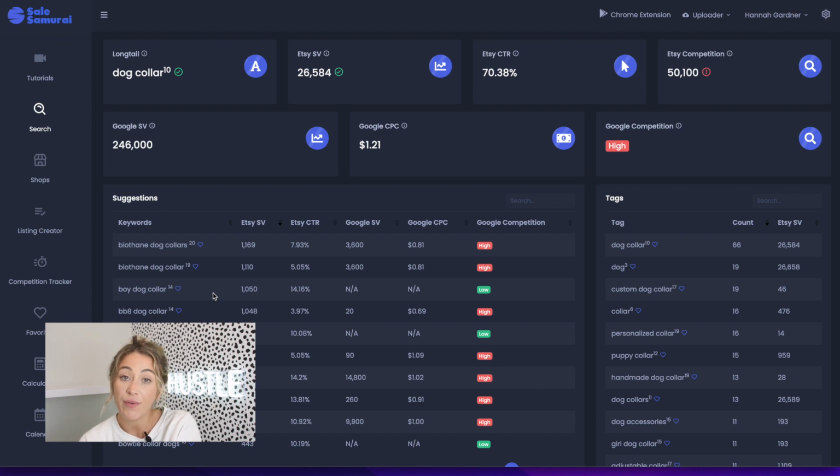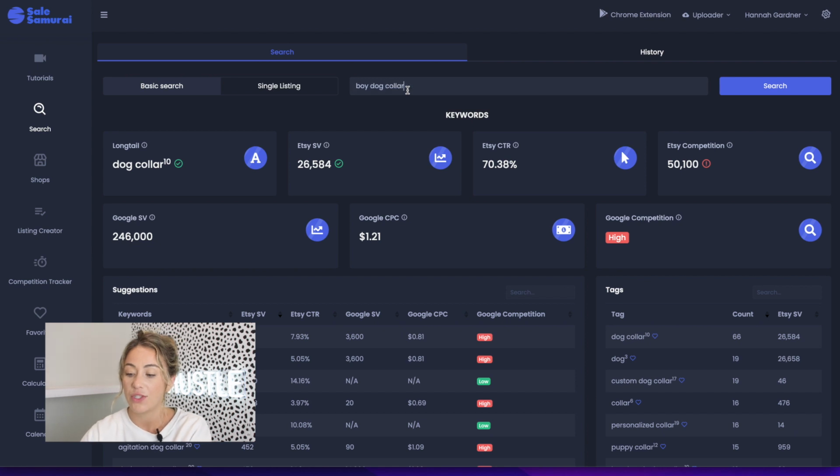If you're running ads on Etsy, which you should, Etsy also spends a part of your budget on Google. So if the competition's lower on Google and Etsy's pushing your listings to Google, which is one of their network partners, that's really valuable data, because it means the clicks will be cheaper on Google as well when Etsy pushes your listing there. So if we type in boy dog collar, it says the Google competition's low. Let's see if the competition's low on Etsy as well.